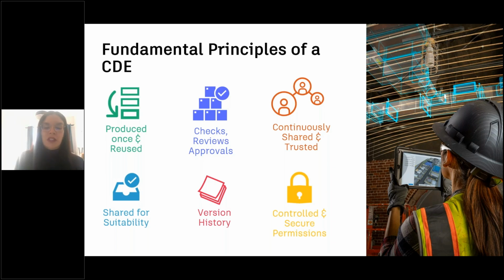And then last but not least, being controlled and secure with permissions. Again, about getting the right information to the right people at the right time and making sure that there aren't other people accessing things by accident.